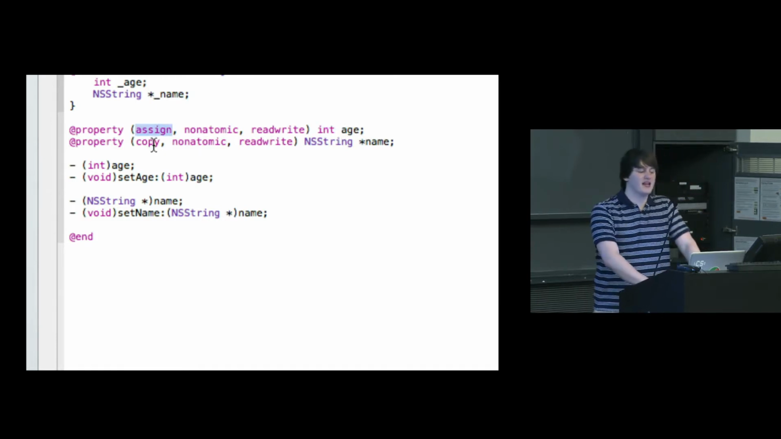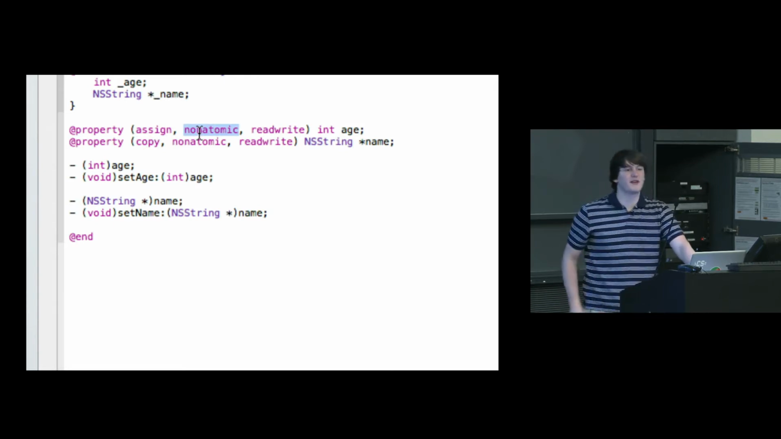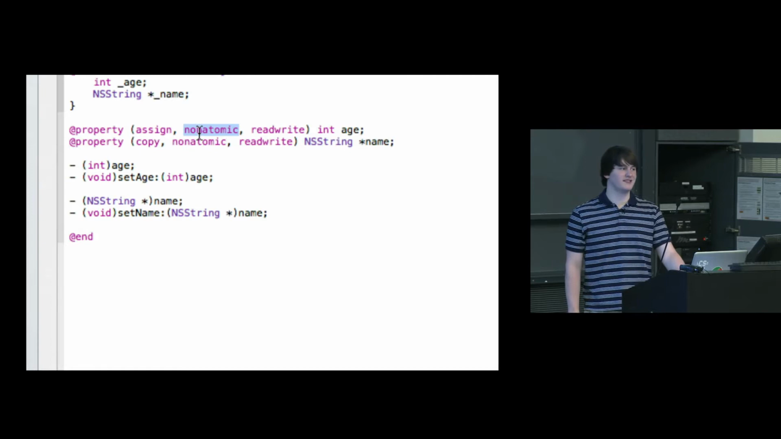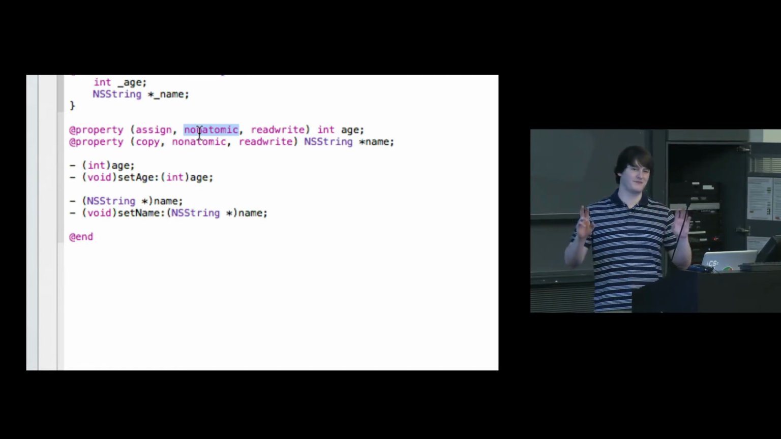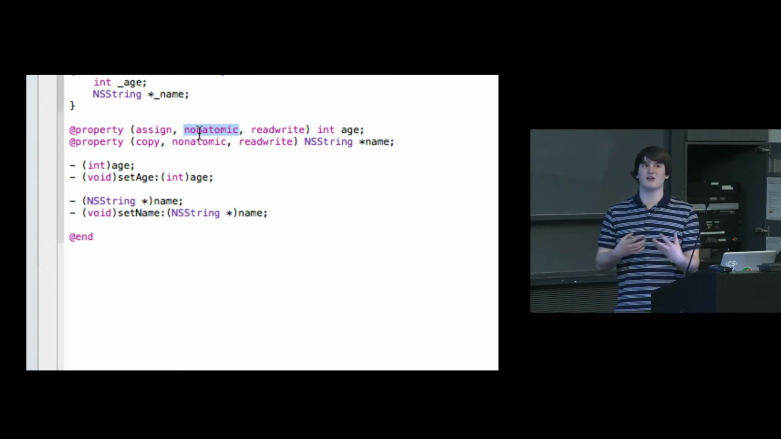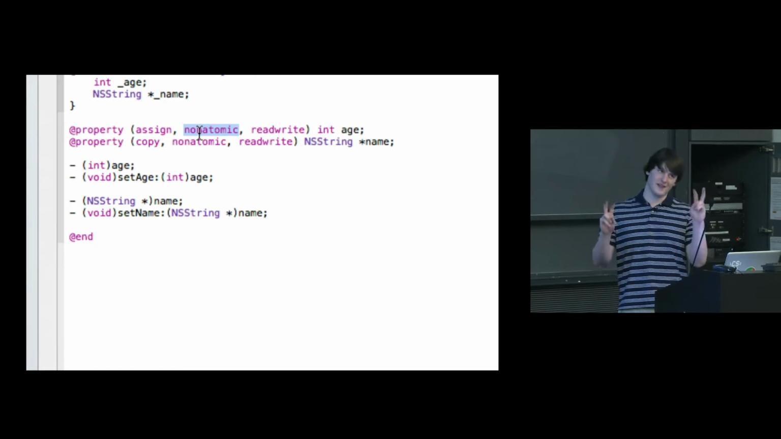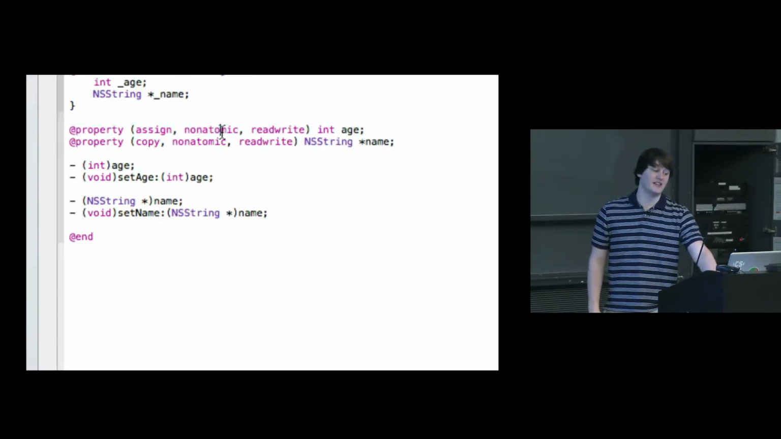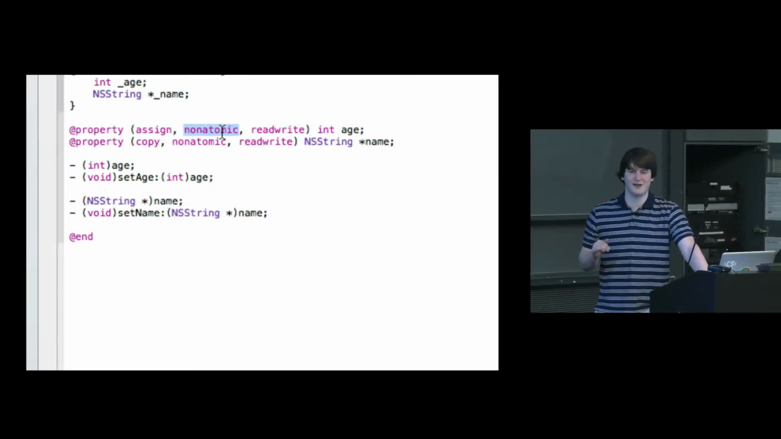So assign, again, you can ignore. Nonatomic is just saying that you can assume that we're not dealing with any multi-threaded messiness here. You don't have to deal with the overhead of making sure that whenever we modify this age instance field, it's atomic. Atomic just means it happens instantaneously. We don't have to deal with that. In this class, you're pretty much only going to be using nonatomic.